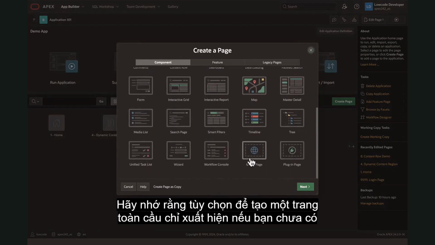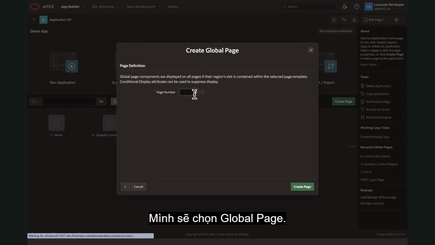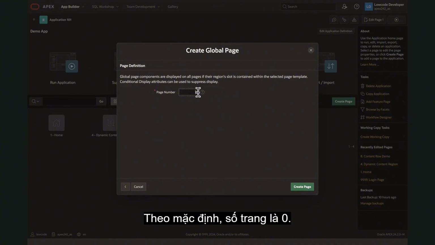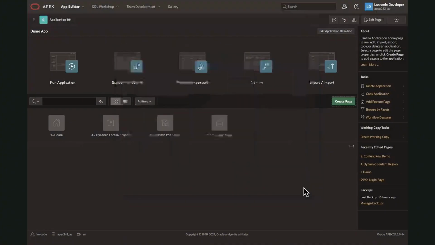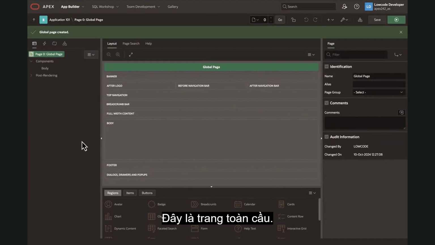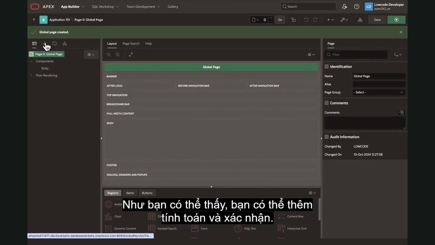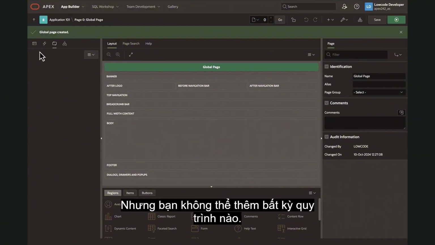Remember that the option to create a global page appears only if you do not already have one in your application. So I'm going to select global page and by default the page number is 0, but you can change it if you would like. I'll go ahead and create the page. So this is the global page and whatever you add in this page is going to appear on every page in your application. As you can see, you can add computations and validations, but you cannot add any processes.